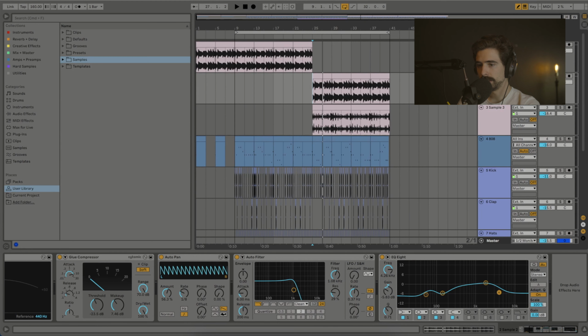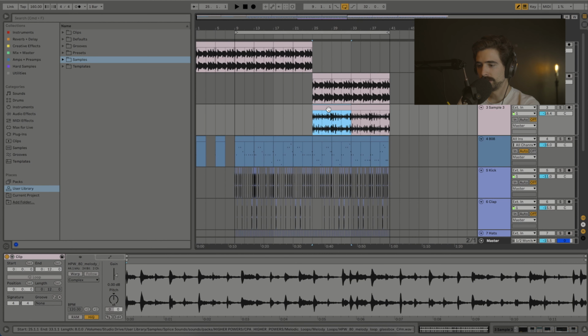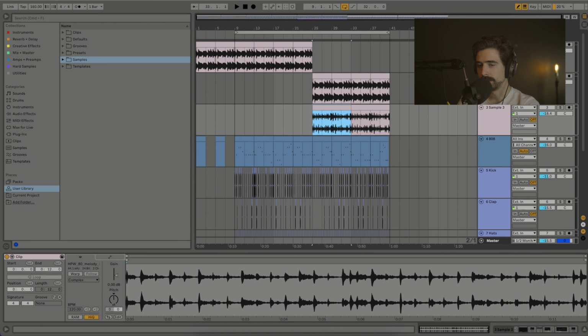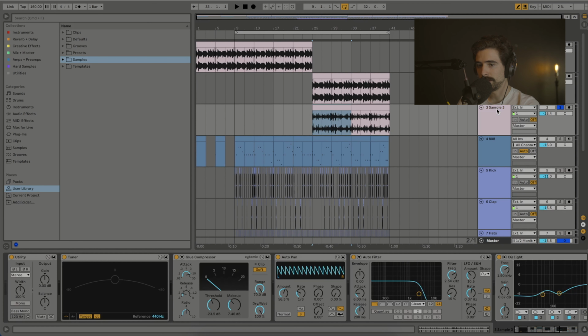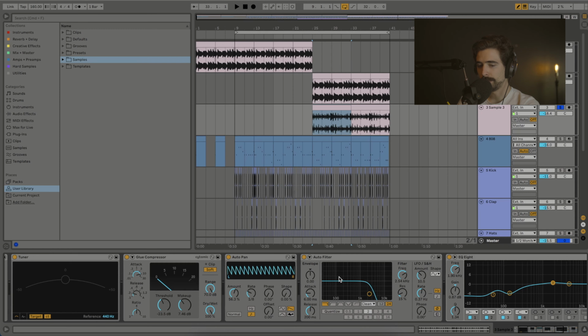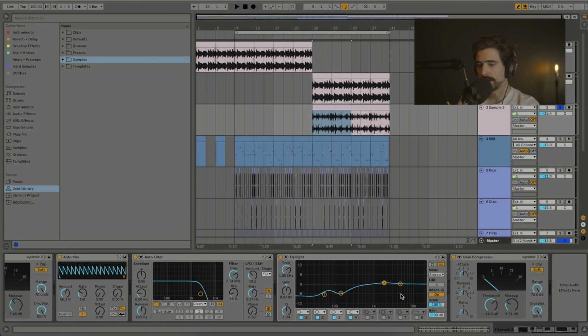The other thing that I did here is I stacked it with another loop. Now this was another loop that was in a completely different key, but because we had already pitched this one, it ended up matching. So if I play those together, you can see how they fit together. And I have the same effects going on this one, just slightly different on the filter, but same auto pan, so they fit together really well. And this is what that sounds like.